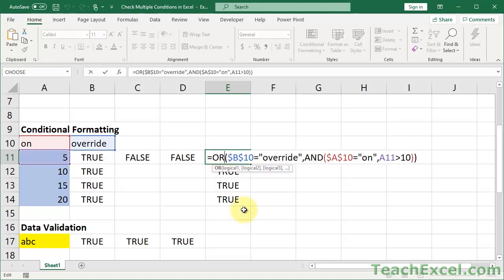No IF statements in there, nothing like that. And in checking these multiple conditions, we have made a pretty darn cool little conditional formatting setup right here. And that's the power of using these seemingly simple logical functions and putting them together to build something that can be quite powerful in Excel.